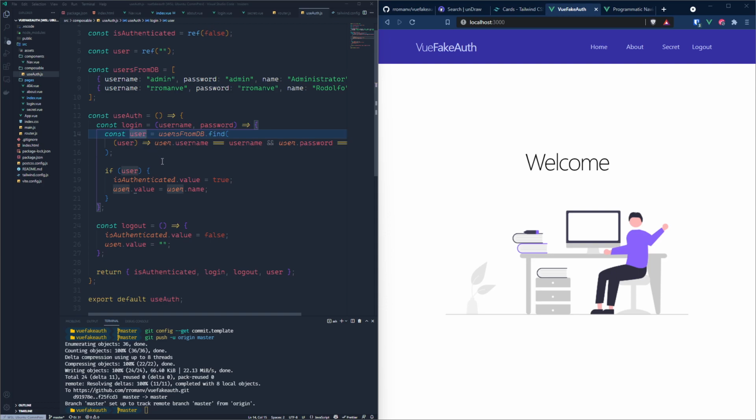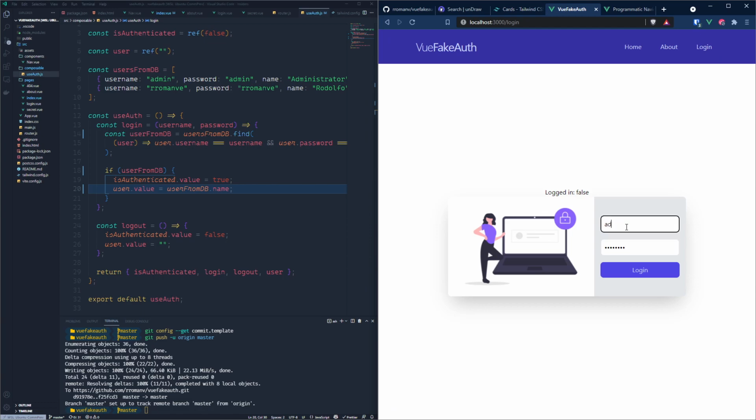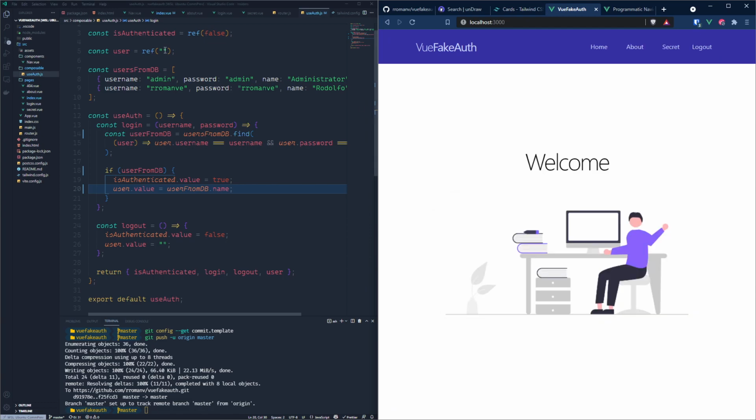So let's change this to user from DB in singular. This is users in plural. This is user from DB. And if user from DB is working, it should be something like that. And that actually should work. Let's do login, admin, admin. It didn't work again. So my user value is that one. Oh, wait, here. I have a problem with scope too. I don't think so.